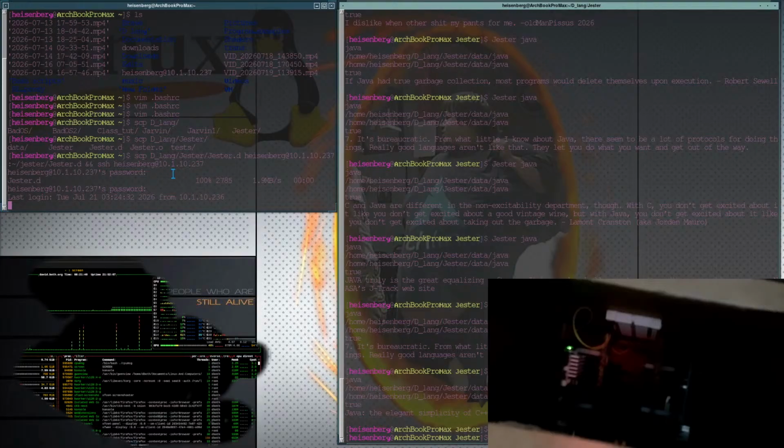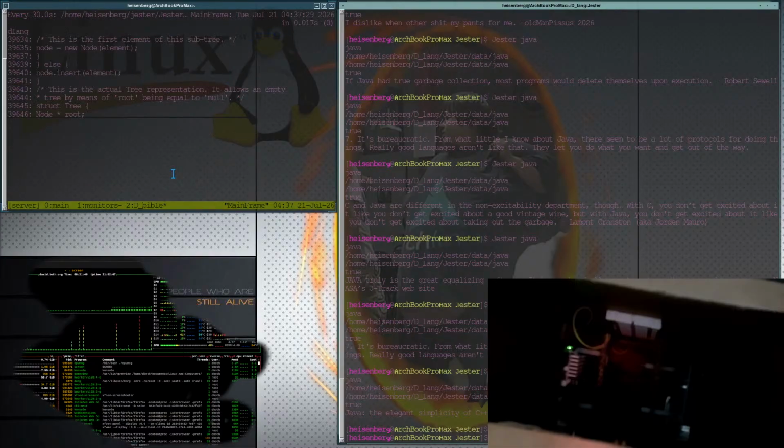Alright. Coolio. Coolio Mogus. D-lang, this is the first element of a subtree. Yeah, cool.